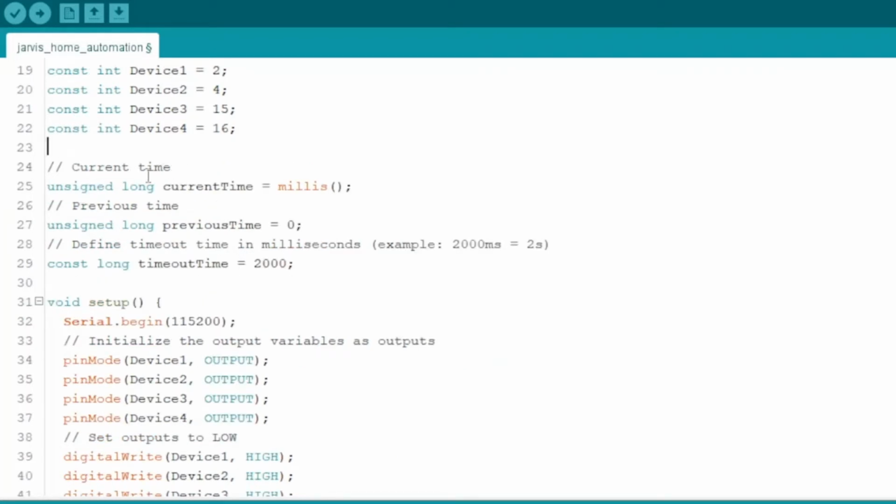Then current time. Unsigned long currentTime variable with the millis function. It measures the current time and gives it in this variable currentTime. Then the previous time is an unsigned long variable, previousTime, set to 0. Then the timeout time in milliseconds, such as the constant long timeoutTime is 2000. You already know that it measures in milliseconds, so it just means 2 seconds.